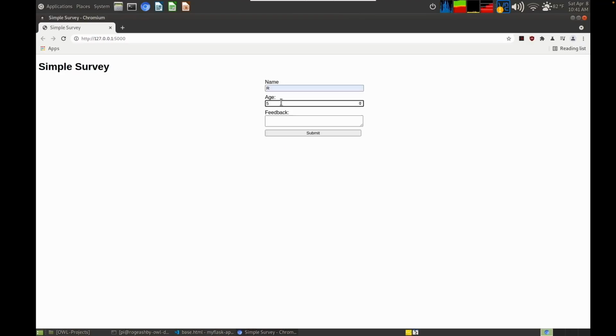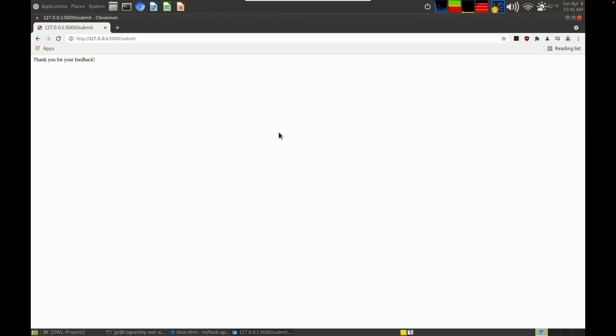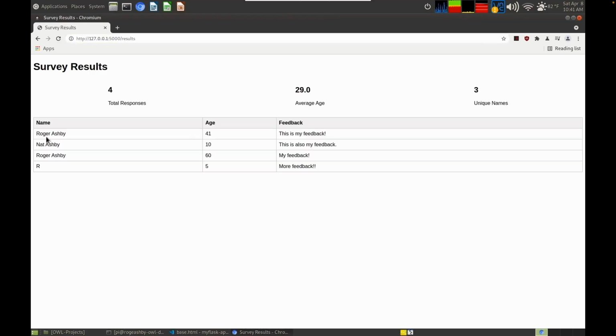Okay, our styles look good. Okay, and we're going to check the results. Looks good. Three unique names, as you can see down here. This is repeated, so that's not unique. Got the average up here, and we have all the feedbacks.